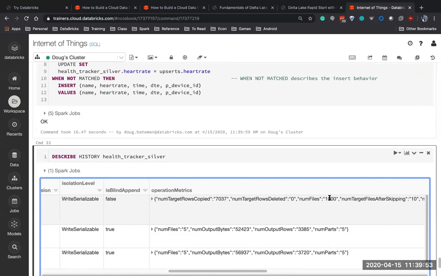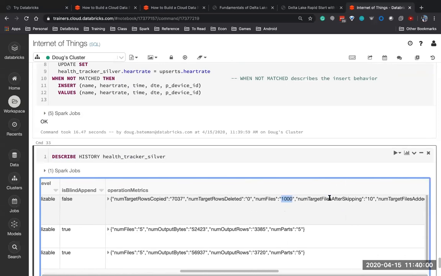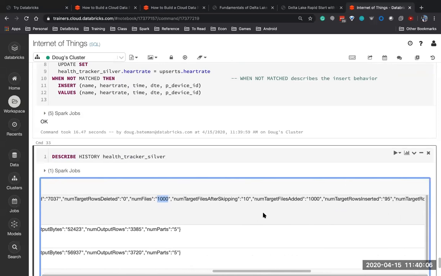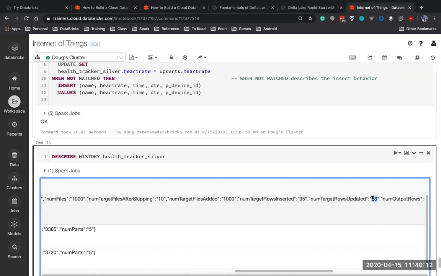And looks like we've got a bunch of files that actually got added as part of this process. A bunch of small files got added as part of this process. And you could see some of the files were deactivated. Here we go. Here's how many rows I inserted, 95 rows. It looks like I updated 68 rows for a total number of rows in my table that are 7,000 rows split up into 1,000 different files.